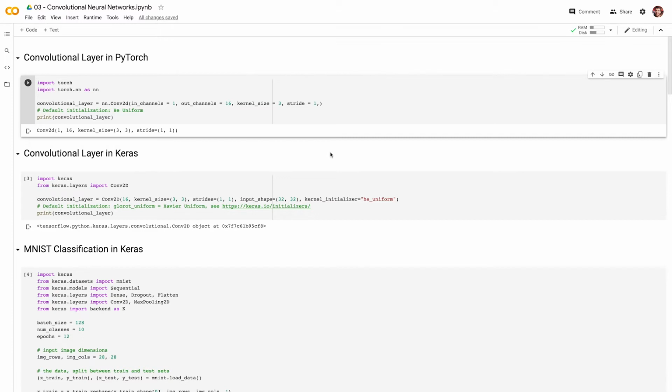So to create a convolutional layer in PyTorch, you basically import the library and then you say create a new Conv2d, which is a 2-dimensional layer, and we say our input channels: we have 1 input channel and 16 output channels, and our kernel size, which is this grid that specifies how many pixels it should see from the input, is 3. So we'll have a 3 by 3 kernel, and the stride is 1.